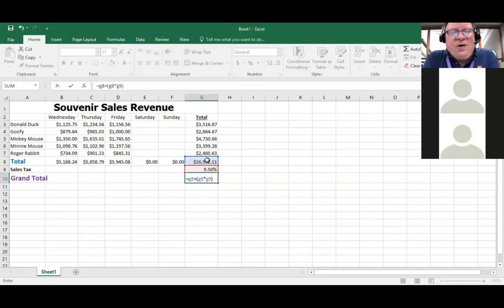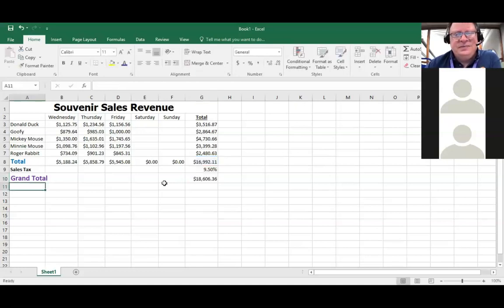And so in terms of the order of operation, when Microsoft makes the calculation for the company-wide grand total, first of all, it's going to do that multiplication inside the parentheses, the G8 times the G9. And then it's going to add it to the subtotal to give us an overriding figure. So I'm going to press enter here. And the grand total for the entire spreadsheet here is $18,606.36.